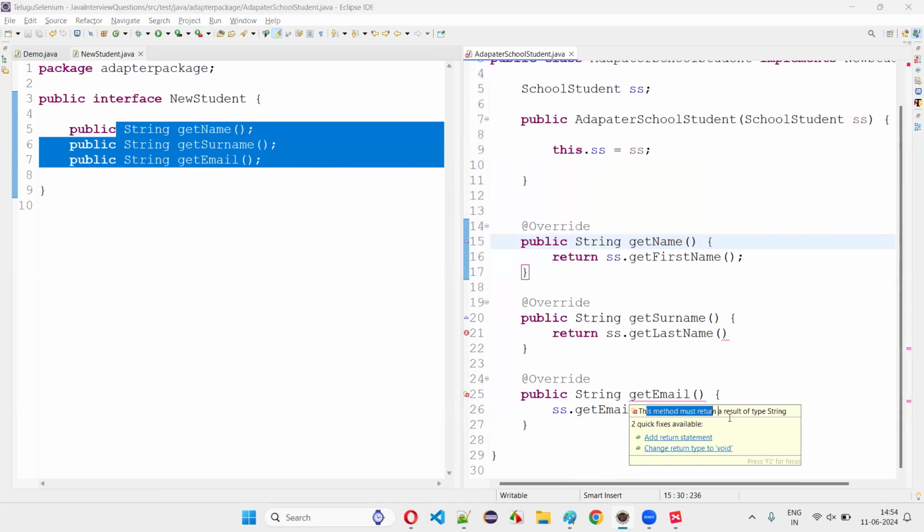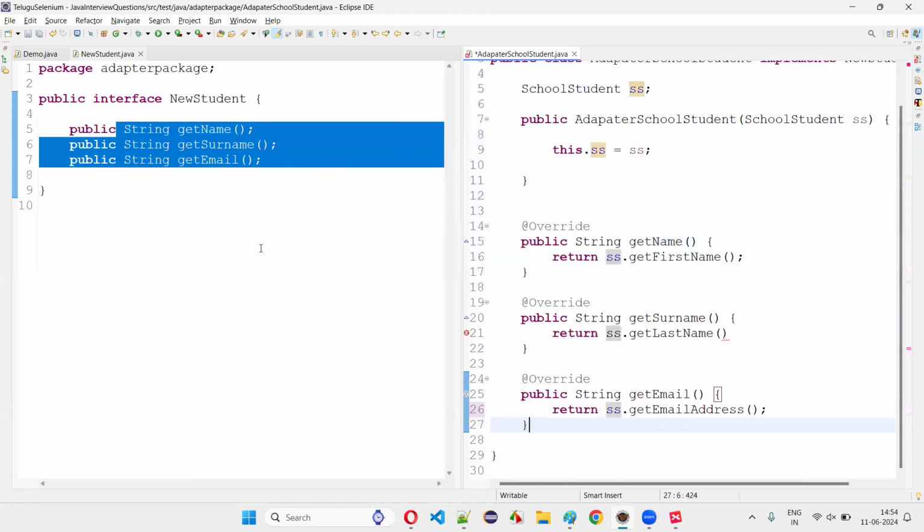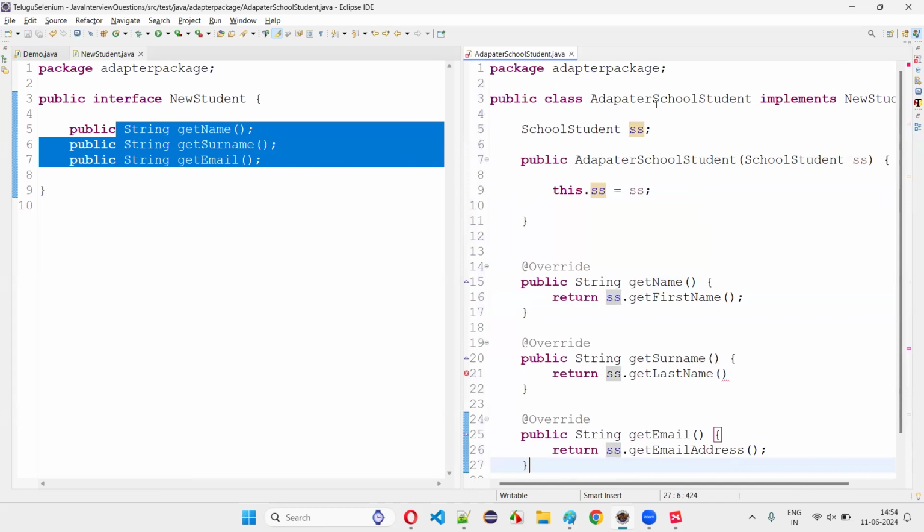The method must return a result, the return statement is missing here. That's it. You see, the old one is put into a new bottle in the form of an adapter here, guys. The old class is not supporting our process.